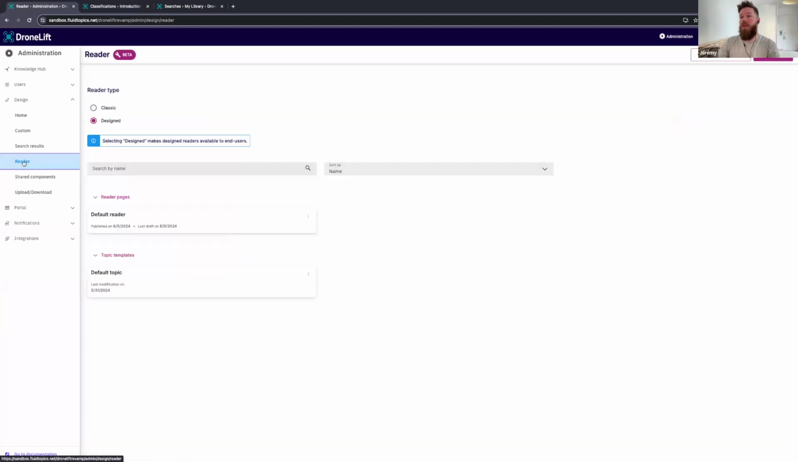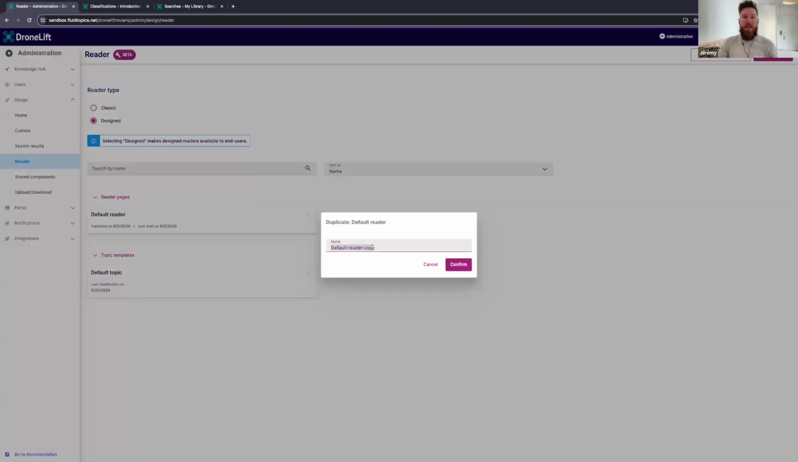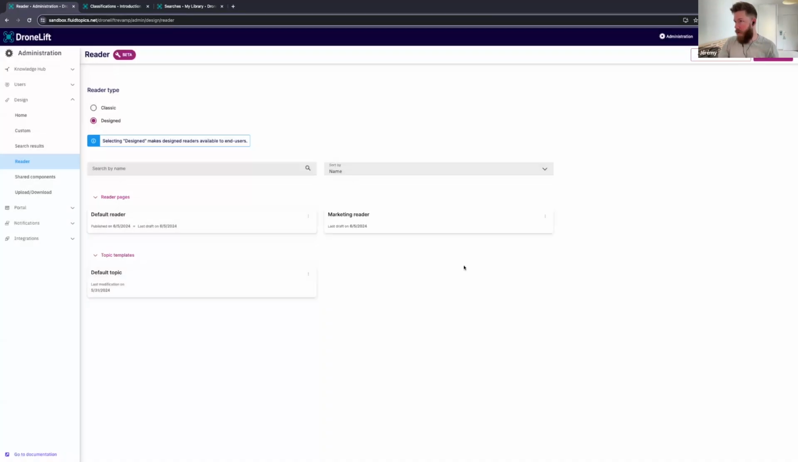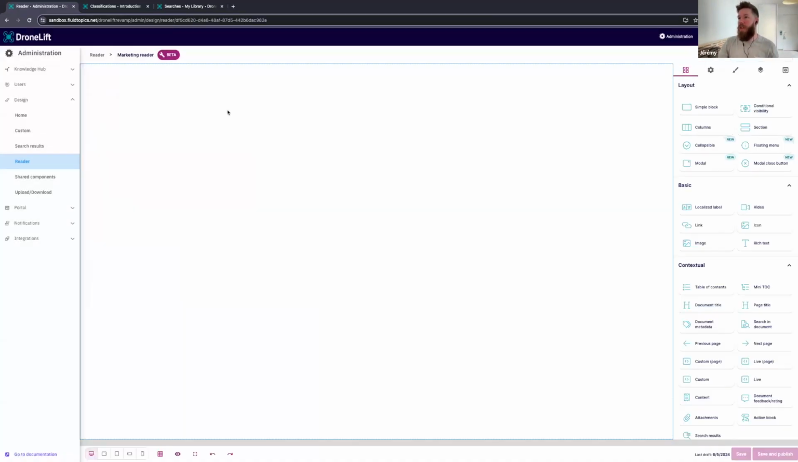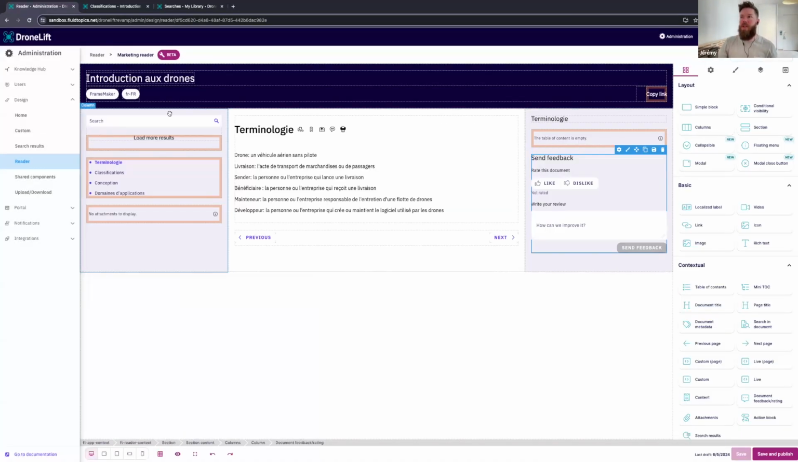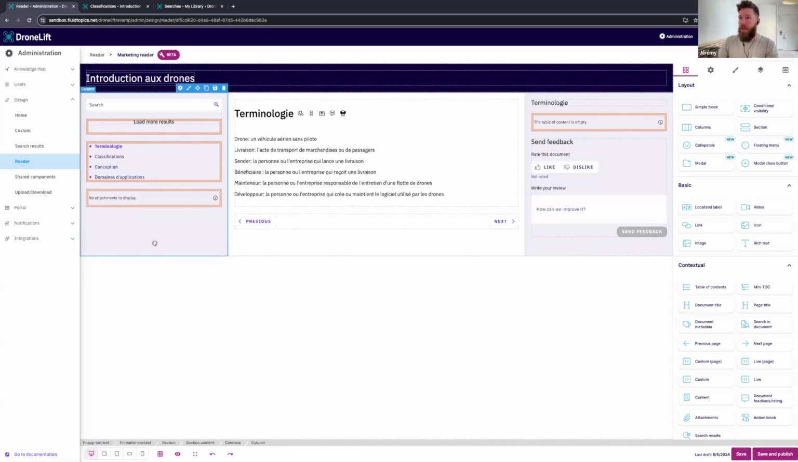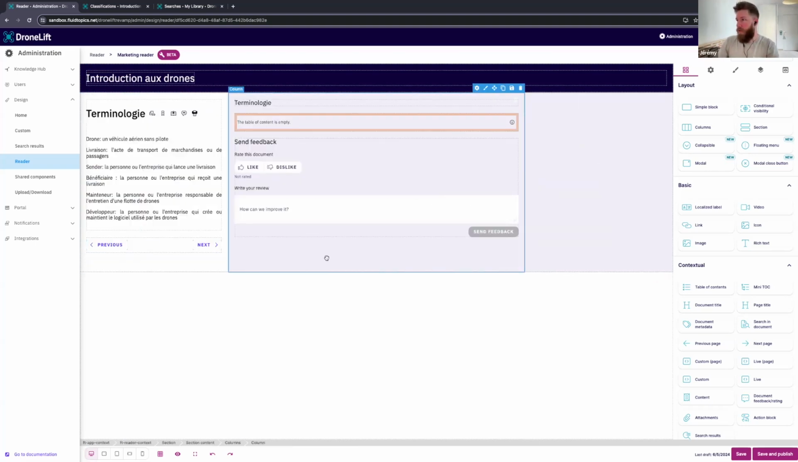We go back to the reader, and then I will duplicate it because it's a good start. So you can duplicate, and then I will name it marketing reader. I will modify it, and then I will delete everything I don't need. So first the metadata, then this copy link. I need to delete the whole action block. Okay, even this section. The left column I don't need. The right column I don't need.